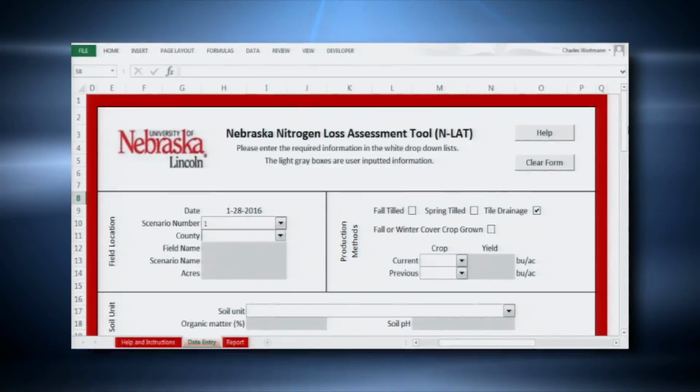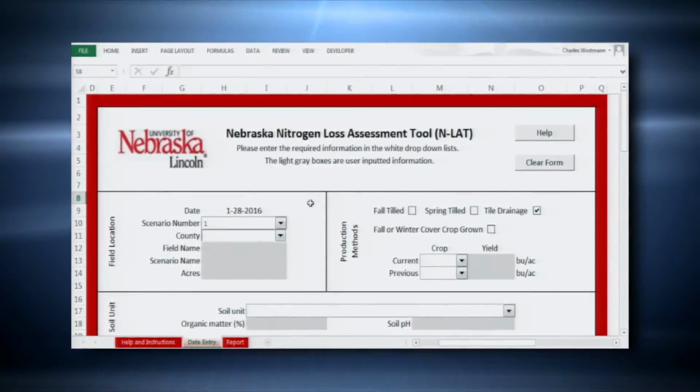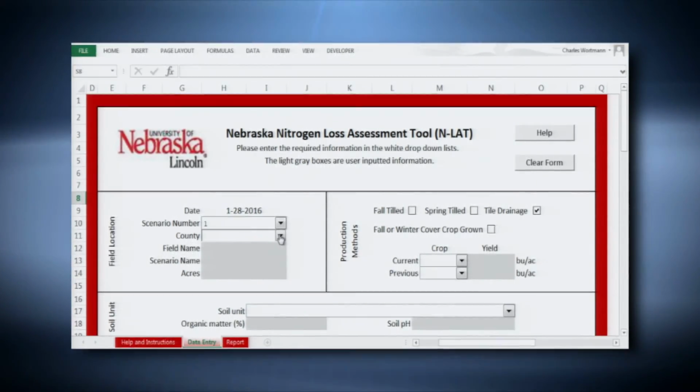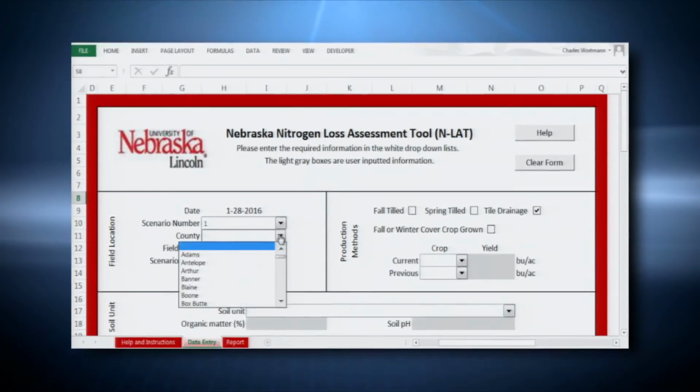Walk me through the N-LAT tool and how a producer might be able to use it on his or her operation. Well, it's very easy to use. You download it, it's in Excel, you enable macros, and you're ready to use it. The first thing you do is you select a county. It's got a drop-down list with arrows, and you select the county, and maybe you select Adams County, for instance.